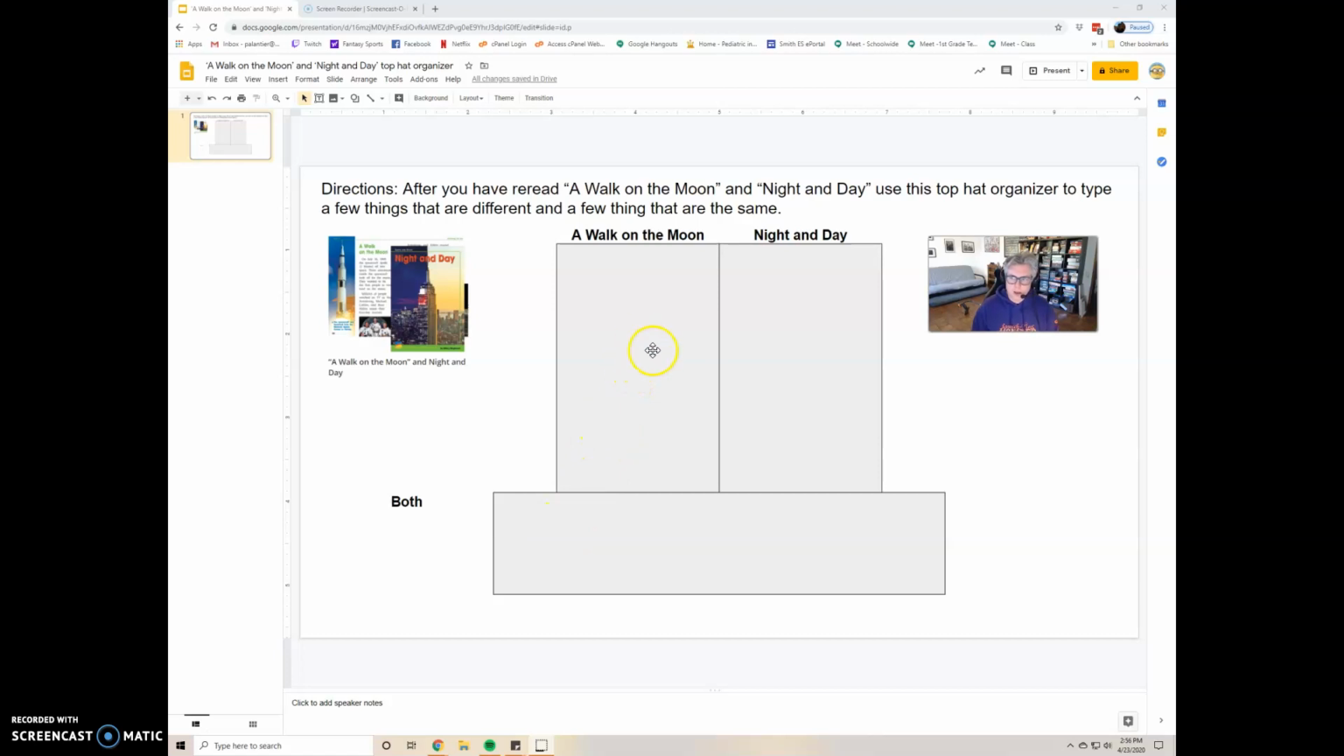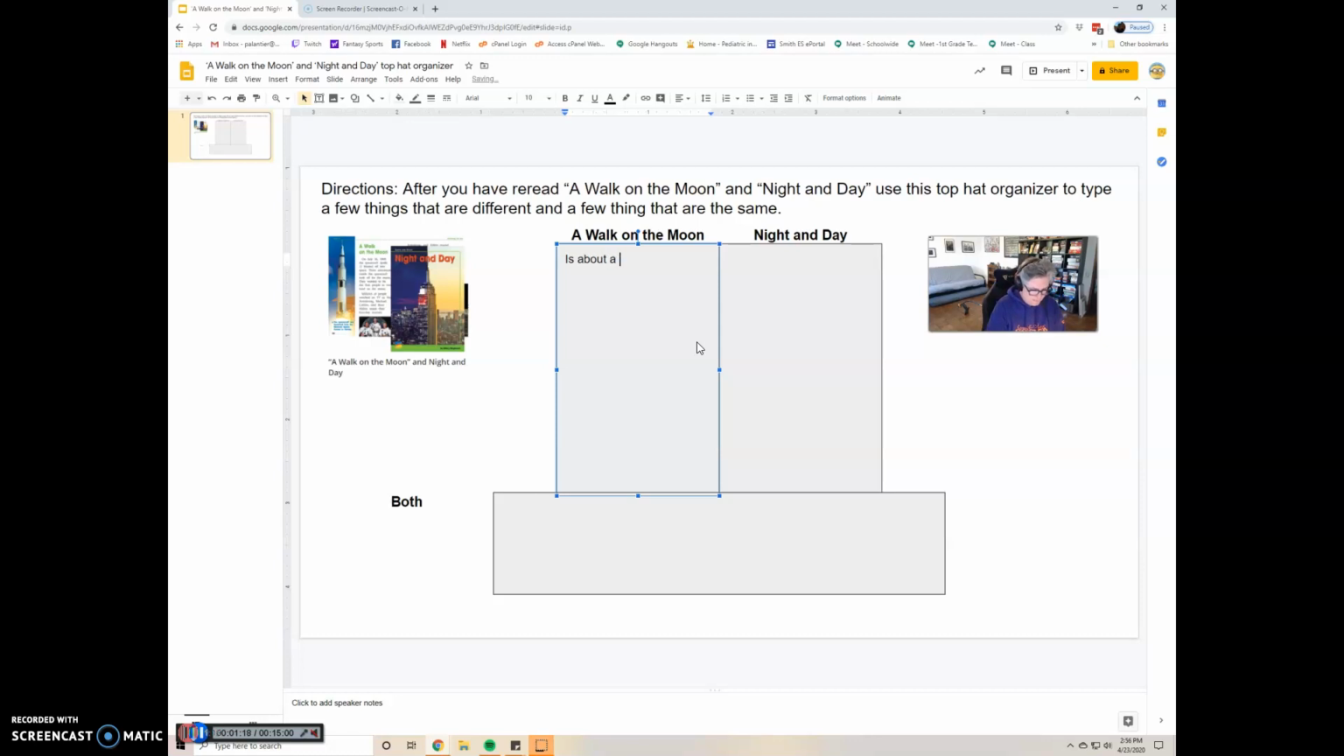So I'm just going to go ahead and put in an example here so you can see what that would look like. So if I click on the box here, it says A Walk on the Moon. So one of the things that was interesting about A Walk on the Moon was it talks about an event where they go to the moon. So it's about a specific time. So I'm going to write that. And in Night and Day, they didn't talk about any specific things. They kind of talked more generally about the moon and about the sun and about night and daytime. So I'm going to say when they talk about the moon, it's more general.